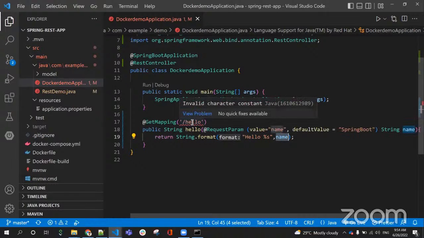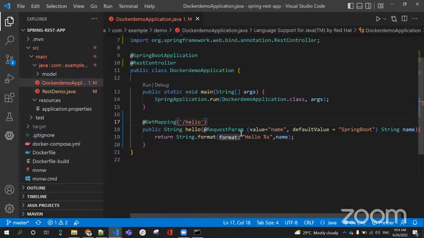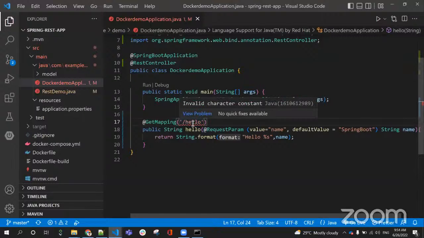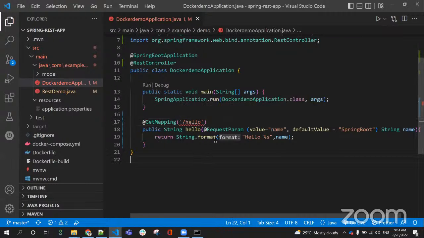Clear? Invalid character. So give me a second. It should be valid, right? Let me write it once again. Hello. Yes, invalid character again. Not sure why it is happening. Fine. Let's see what the issue is later.